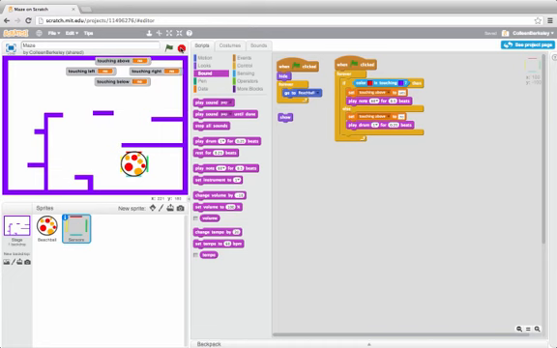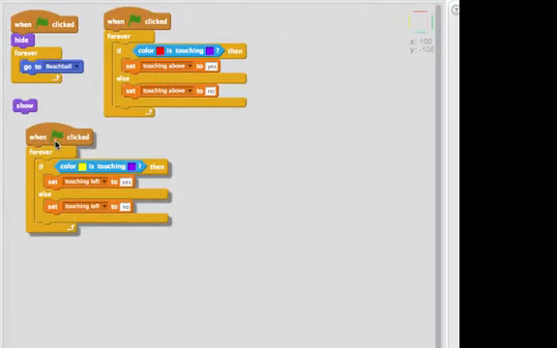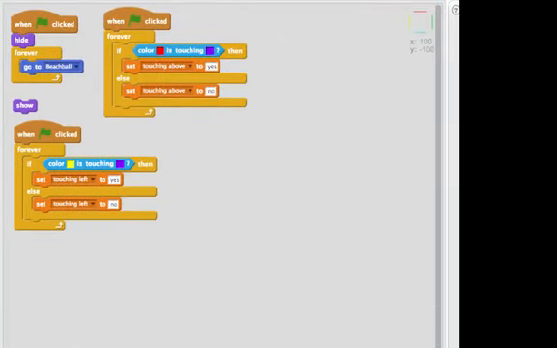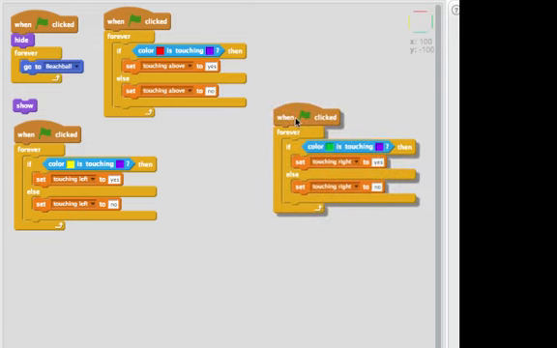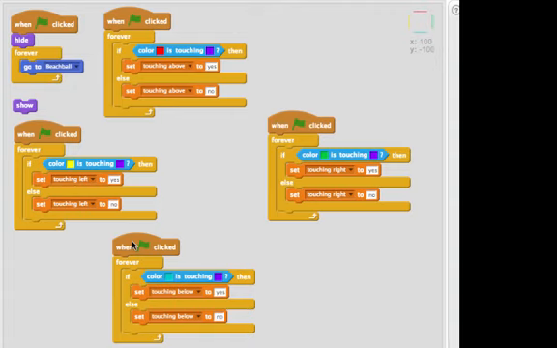Let's stop that and look at some of the other scripts. I'll get rid of the drum and the note now, because that could get annoying. I'll pull in the scripts for the other directions. I have a script for the left, which is yellow. I have a script for the right, which is green. And I have a script for the bottom, which is blue.